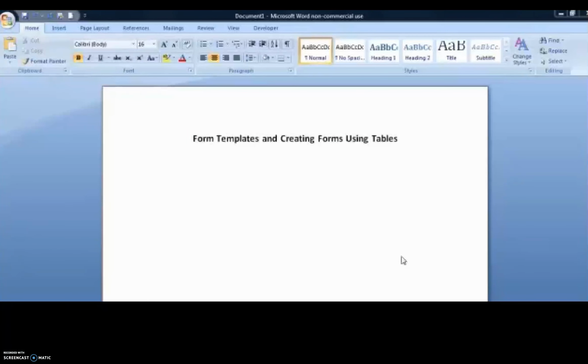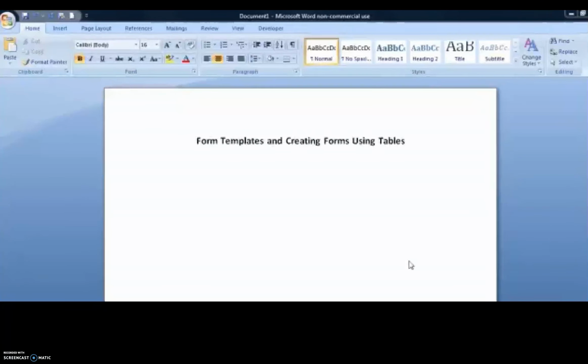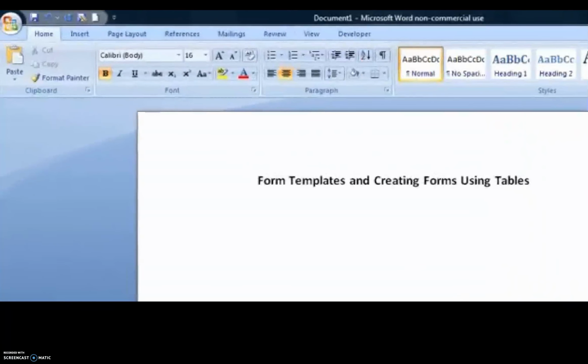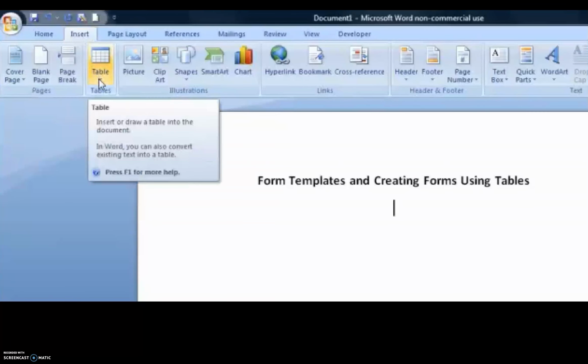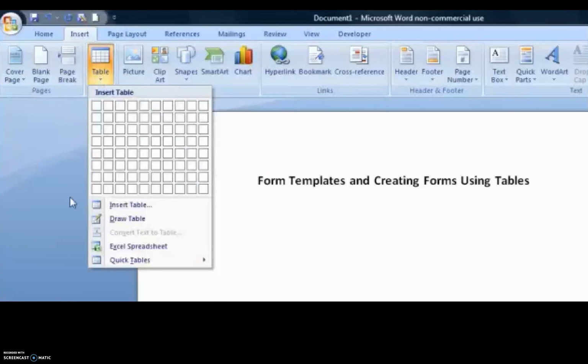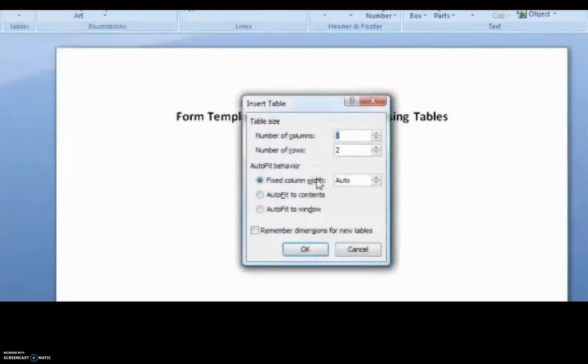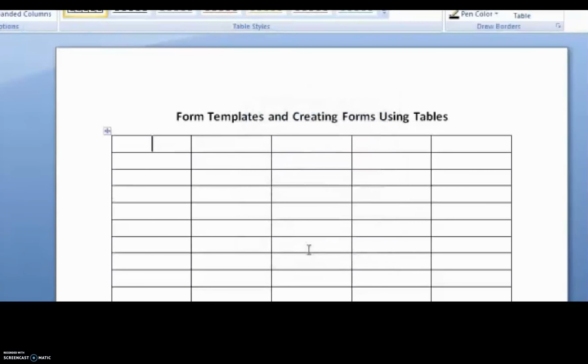Most forms were created using some type of table structure. So let's talk about tables. A table sets up a grid of columns and rows. In Word 2007, you will find tables under the Insert tab. And there are several different ways that you can create a table. Insert Table. And you can tell it how many columns go up and down, and how many rows you would like. And click OK.